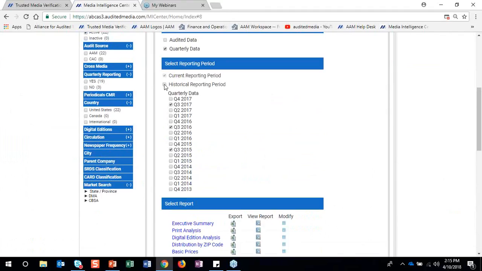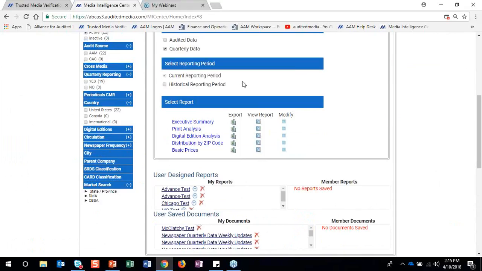So if you want just the most recent, the current reporting period, just leave that checked for current reporting period. So also, you can choose the digital edition analysis report. These are the three I really wanted to concentrate on.